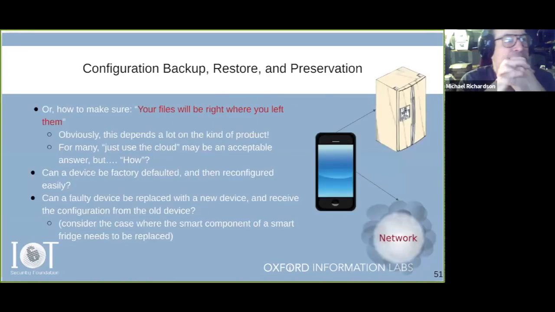So configuration, backup, restore, and preservation. Remember at the beginning of this talk, I wrote that your files will be right where you left them. This was about a desktop situation, and IoT devices. You don't usually think of them as having files, but actually they have configuration. And one of the most annoying bits of configuration that they have is your Wi-Fi home password if it does Wi-Fi. It was probably really difficult for you to get it into the device at this point.